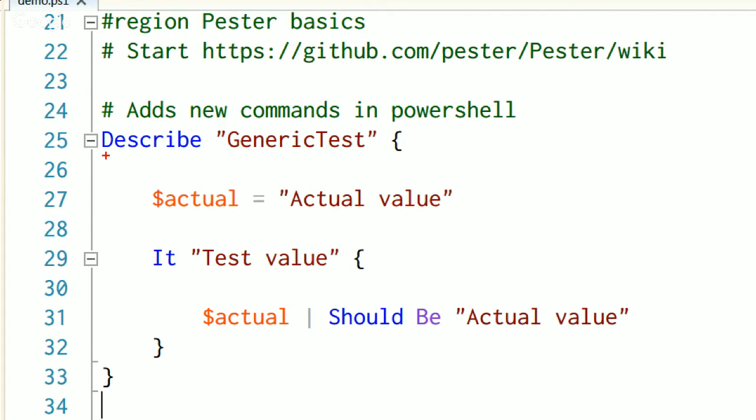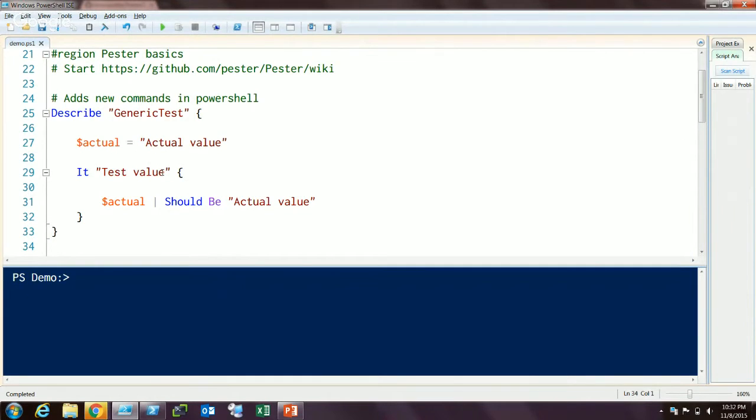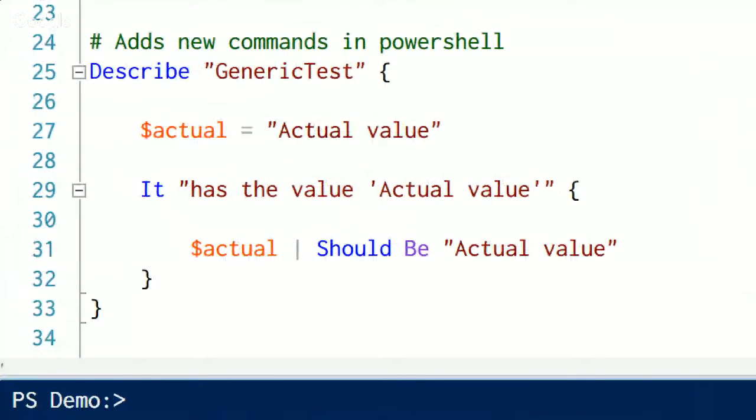So we have our describe sections, and our it sections are ways to organize and group your tests. You're saying this thing that you're going to test, it does this. So maybe if I didn't say test value, but said it has the value, that might be a better description to put in there, right? So my generic test has the value, actual value.